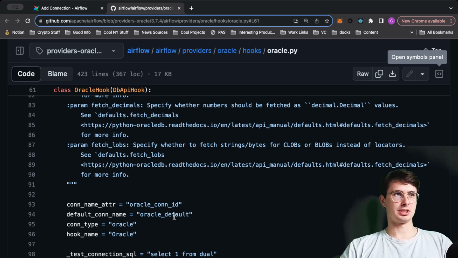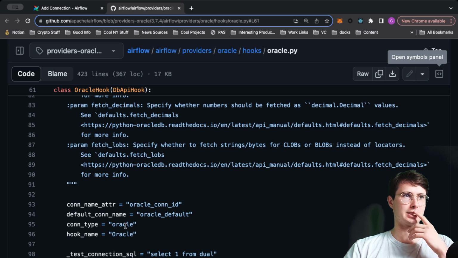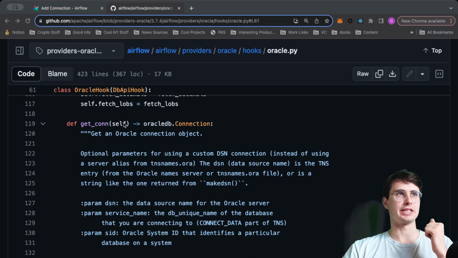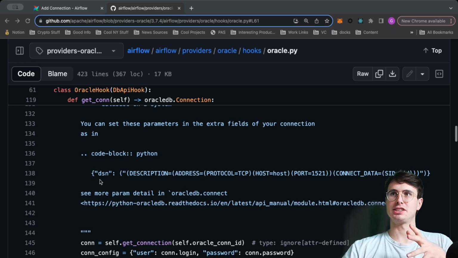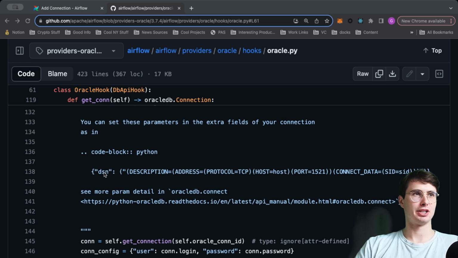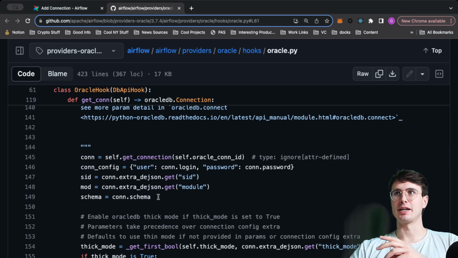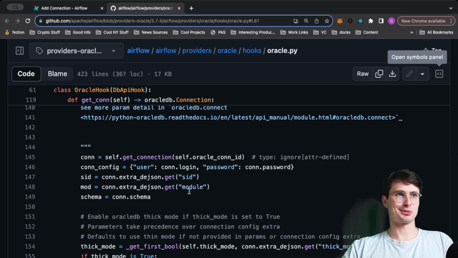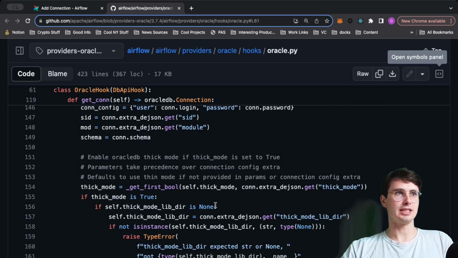And then you'll also see here, you have your connection ID, your connection name, type. So scrolling down here into the get connection, this is where it's pulling out the connection details. This is where I can figure out what you actually need. So you'll need an address, so your host, your port, your SID, your schema, and your password. And for me, it was your username and password. And this should be all you need.